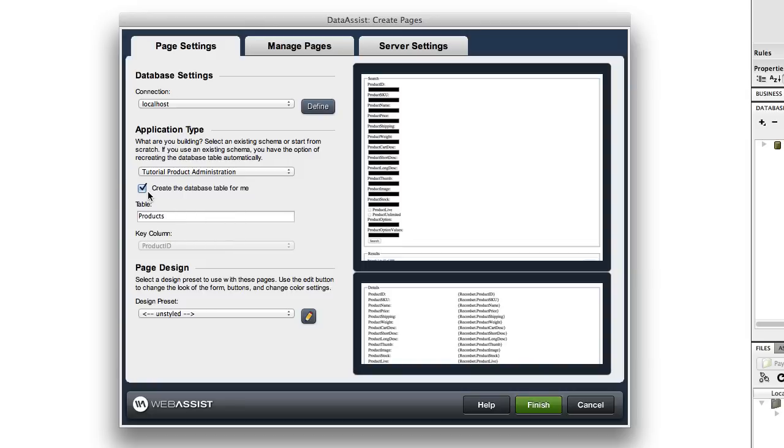The preset checks the box to create the database table for me. That is what we want so that the PayPal Add to Cart buttons will work with these pages. It'll set us up a table called Products, and Product ID will be the key column. For the sake of this tutorial, we're going to leave our presets unstyled. The benefit to an unstyled preset is that you can apply your own style sheet.